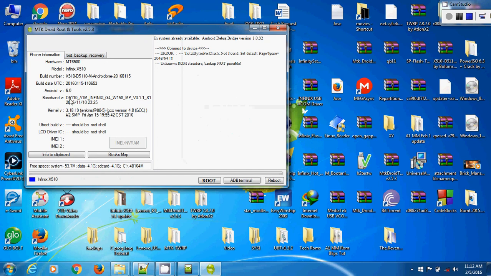It gives me the kernel version. It should be root shell. It's telling you that if it's blue, it should be root shell and stuff like that. There is actually an error in reading the partition format with this 6580. I don't know, maybe the newer versions of MTK Droid 2 might have been able to correct that.